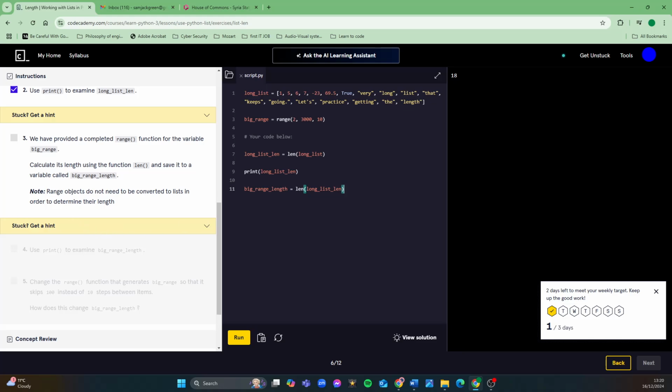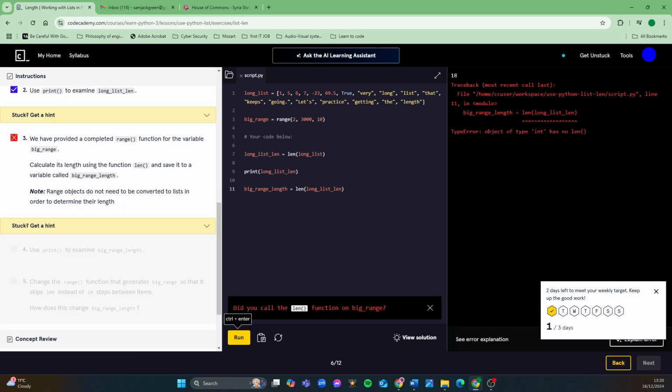Note: range objects do not need to be converted to lists in order to determine their length. It's helpful to know that because we know that we do need to convert range objects to lists if we want to print them. What have I done wrong? Have I saved it to a variable called big range length? Yep.